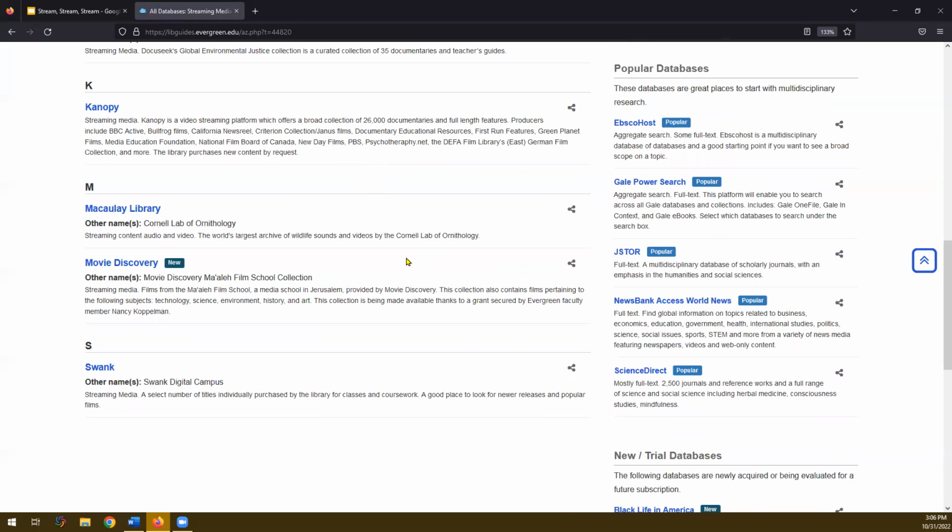Next is Movie Discovery. This is a database that we have for 3 years, thanks to a grant secured by Nancy Koppelman. And the reason we added it to our collection is because it has a lot of films from the Ma'ale Film School in Jerusalem. So a lot of Jewish studies content on Movie Discovery, but they have other things too, science, art, environmental justice, things like that. I think there's about 500 films on the database. So a smaller collection, but definitely bigger than our title by title collections like Kanopy or Docuseek.